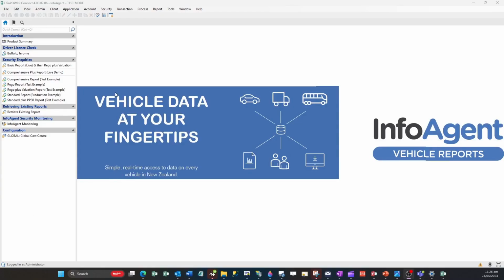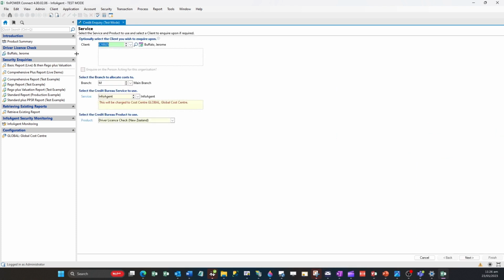We'll start off with the new driver license check added in our most recent release. Running this report is very simple. You can launch the Credit Inquiry Wizard either directly from the client form or via the client menu Credit Inquiry option. Then we select the client, unless we've launched directly from the client form, in which case the client details will have pre-populated, like in my example here. We make sure our service is set to InfoAgent and the product is set to Driver License Check New Zealand, which should automatically be anyway, and click Next.